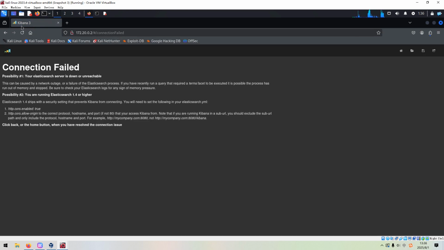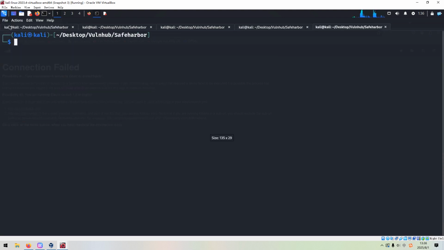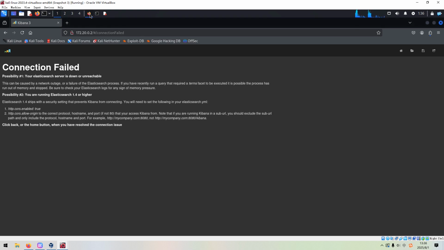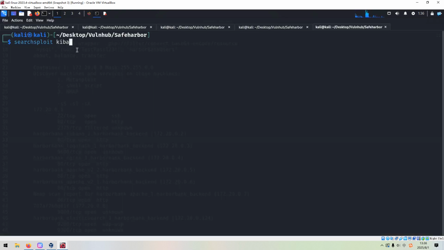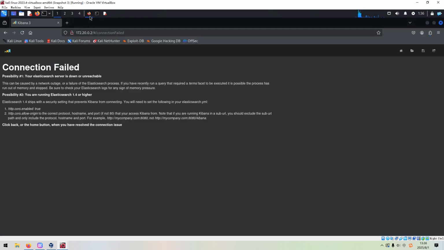So this is, what's that? Kibana 3. So maybe we can use searchsploit to check whether this application is vulnerable or not. Kibana. And we got this one. So, CSV injection. But we do not know the version of this application. Maybe we can put it aside for a while.